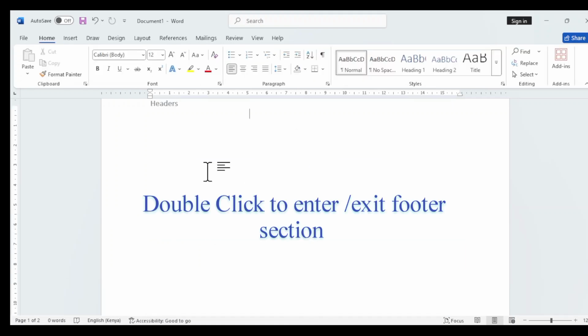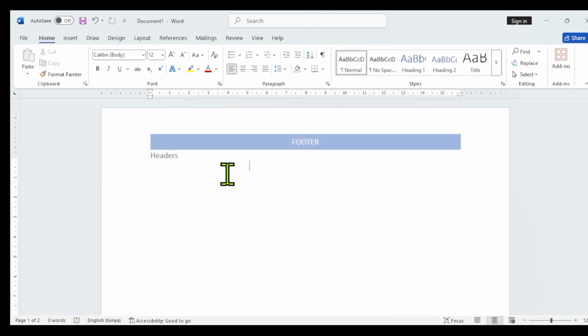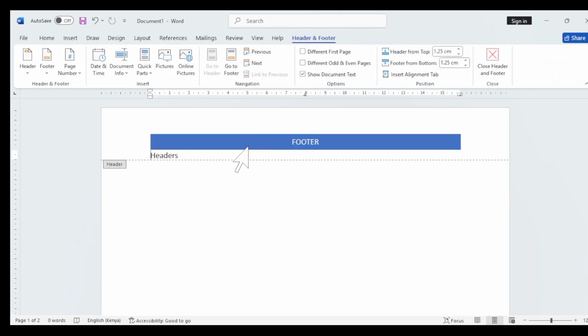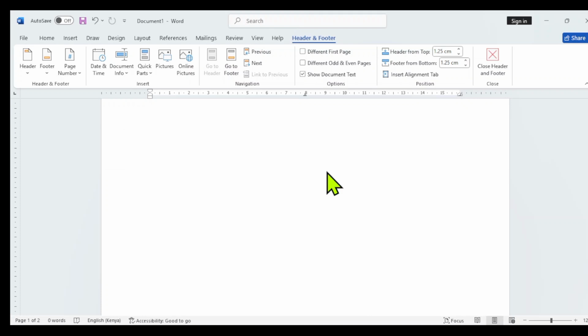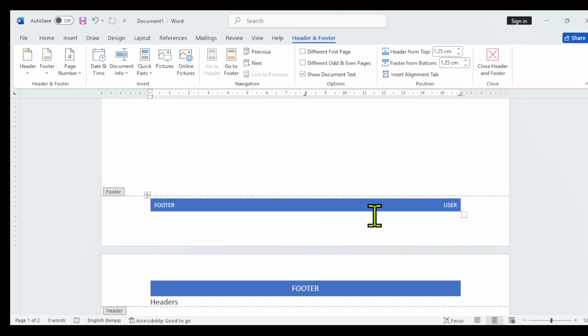You double click to exit the header and footer, or double click to enter the header and footer section. When it is a bit blurred like this, it shows that now we can type our document without affecting the header or the footer. But when you double click on the header or the footer, this is what we get. Okay, so guys, that is how we insert footers.